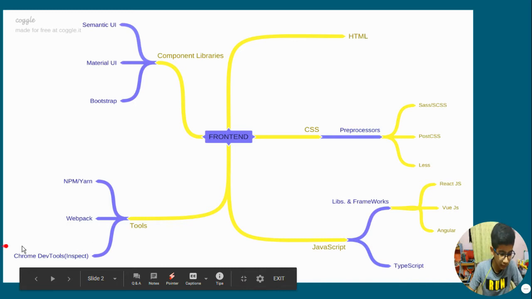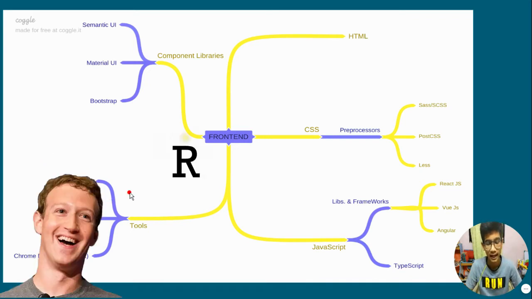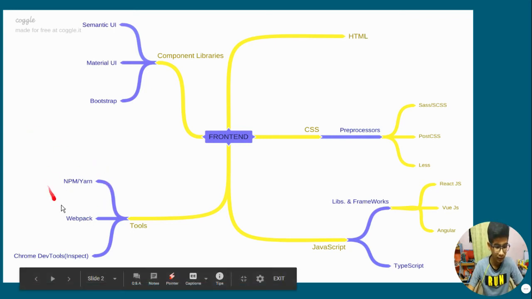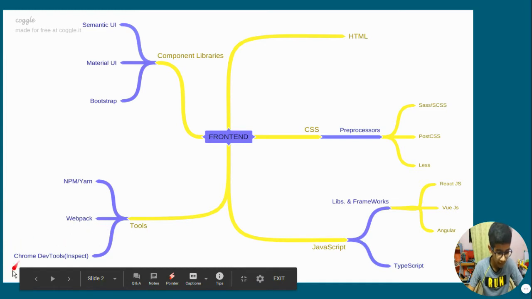So npm and yarn. It is a package manager for a library known as React. So again, it is for React. As it is a library, for a library we need to install some things. For that you can use two package managers, which are npm or yarn. You can go your way. Then we have webpack and then we have Chrome DevTools.